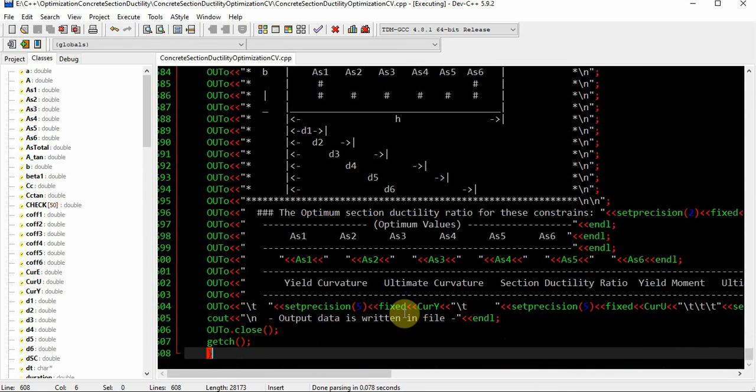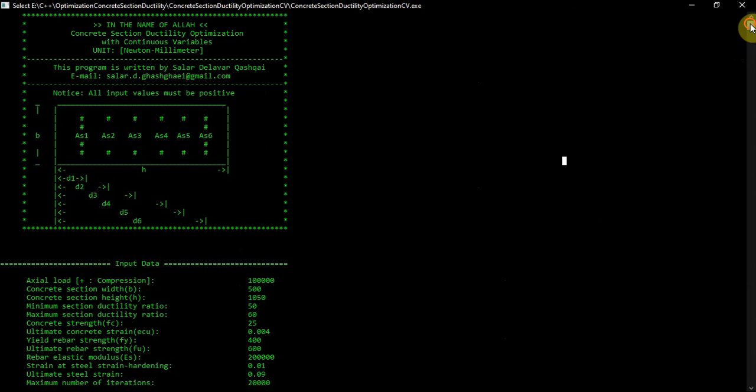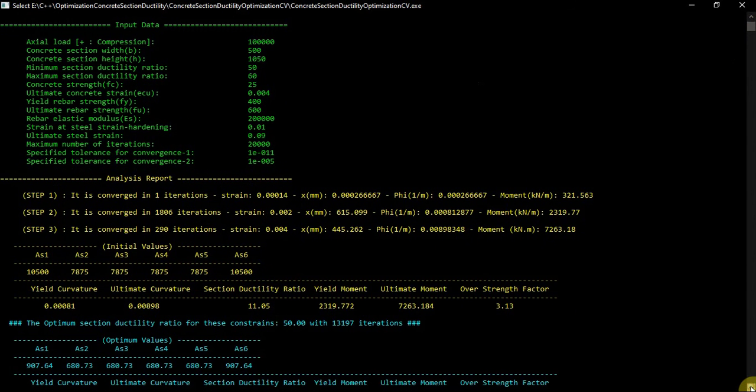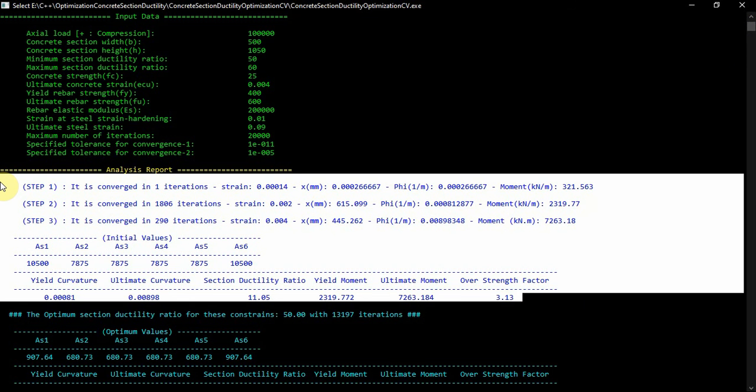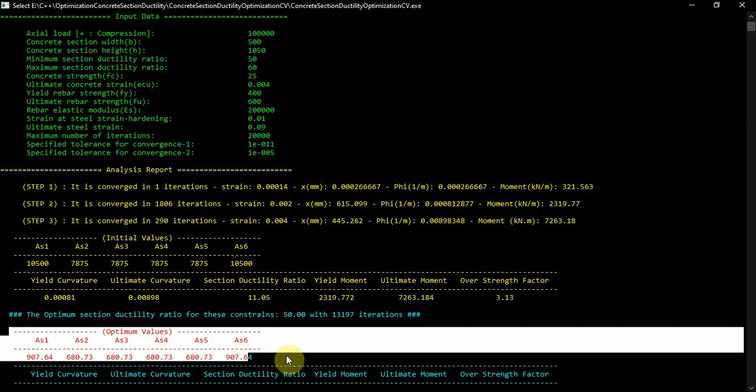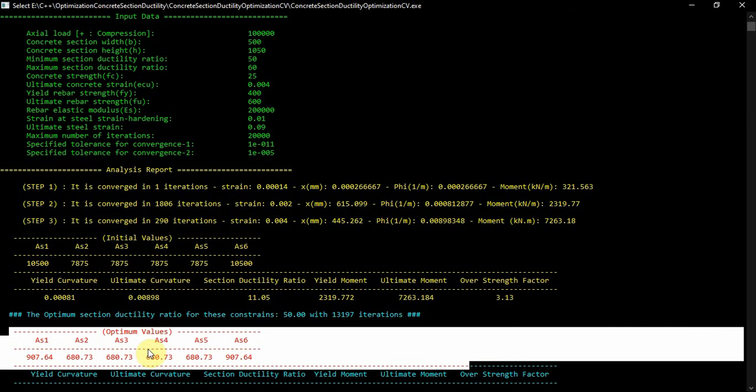You see that. So in here I have an Excel file of this modeling, which I wrote and compiled in C++. You see in here all data: the input data and analysis report. It is for our initial moment curvature analysis, and with the initial value of steel rebar area, yield moment, yield curvature, ultimate curvature, and section ductility ratio are all calculated, and the overstrength factor is calculated too.